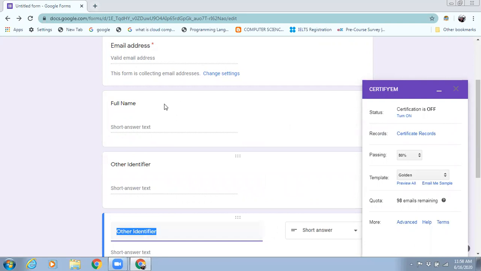Suppose you want full name and institute and branch, whatever, if you want to add contact number, you just duplicate it. So these are all called other identifiers. Just remember it. The first is full name and these are all other identifiers.